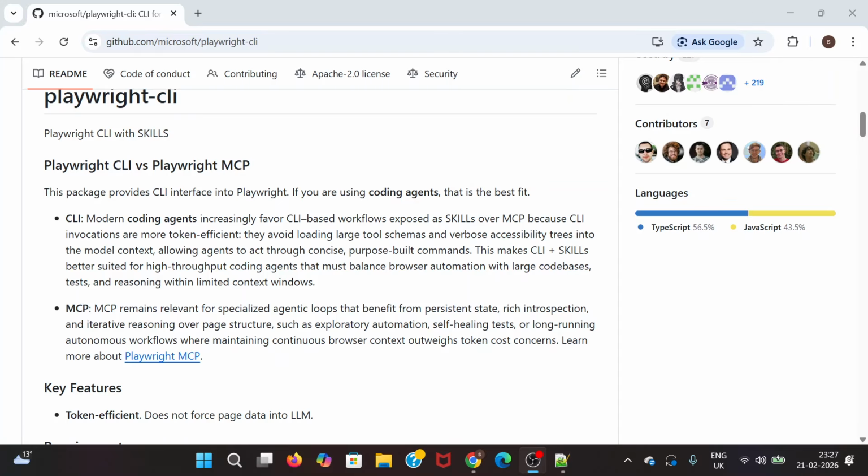And probably in the next video, we will explore more about Playwright CLI with some more practical examples like taking screenshots, videos, tracing, and all other functionalities. So let's get started.